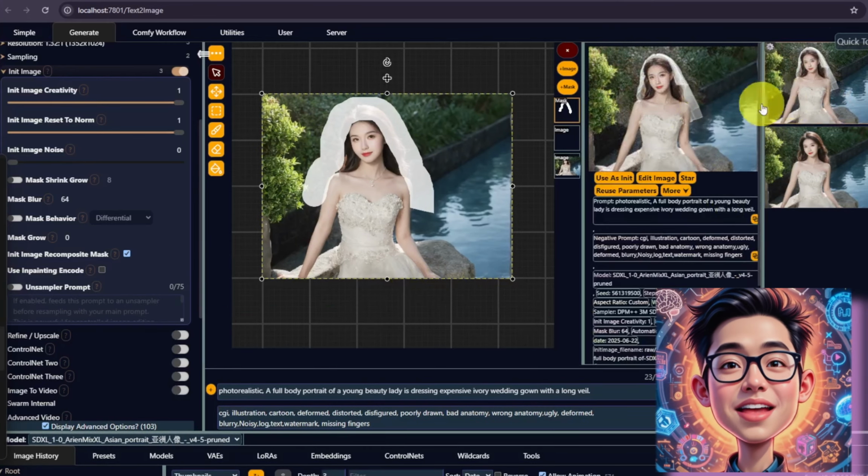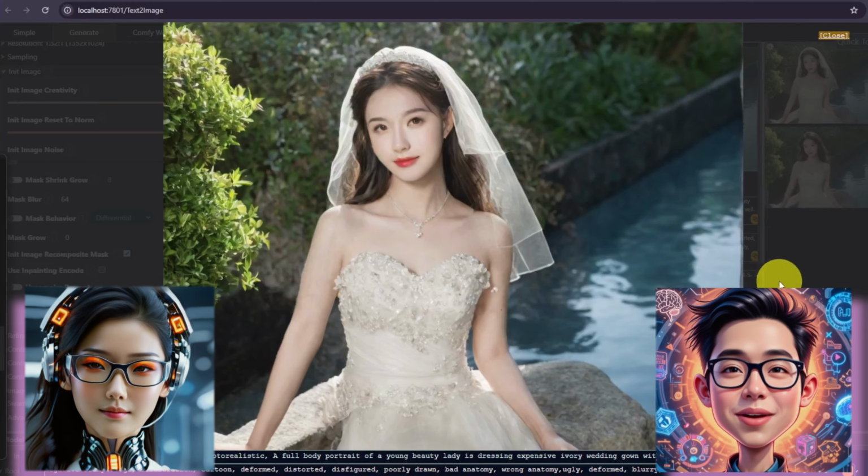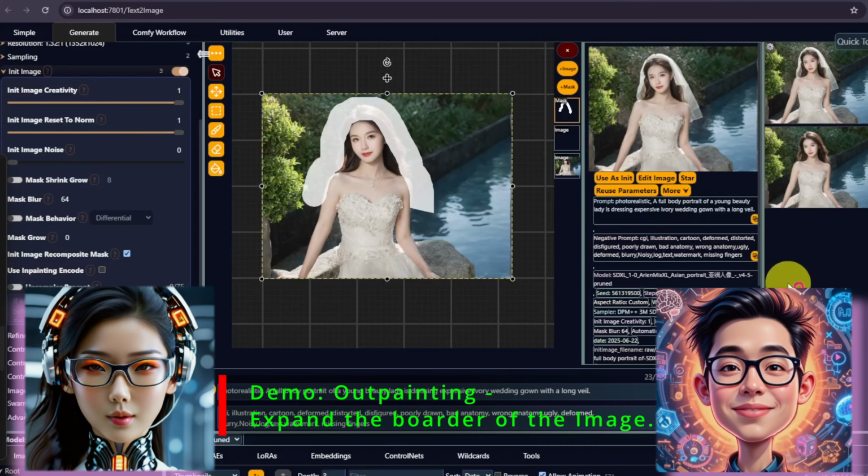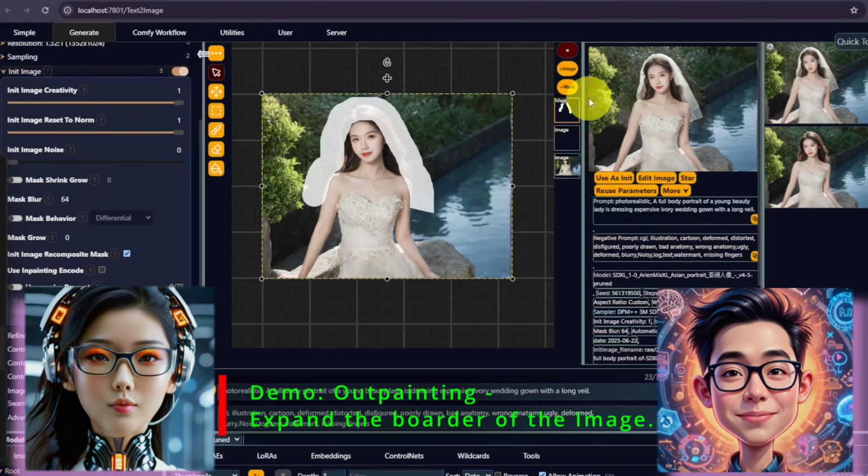Look at the magic, the veil is inpainting. Check this out, it looks perfect. Awesome veil. Stephen, I want to see more. I meant more of her wedding gown. Can you expand the image to show more?